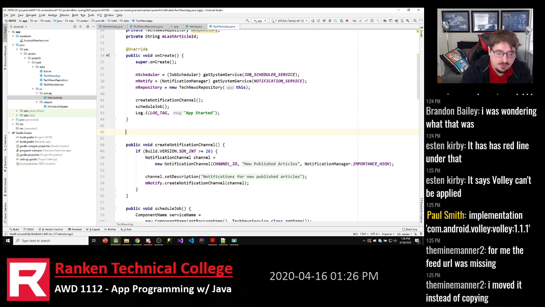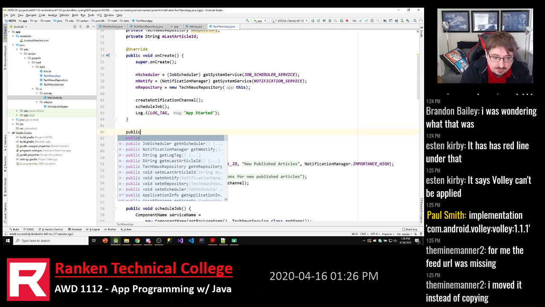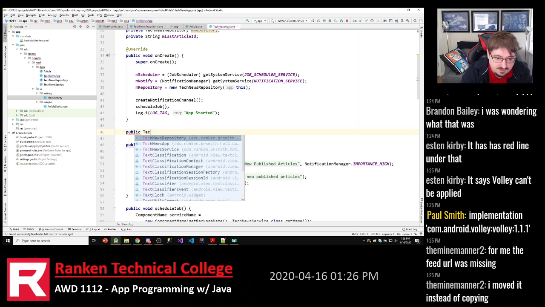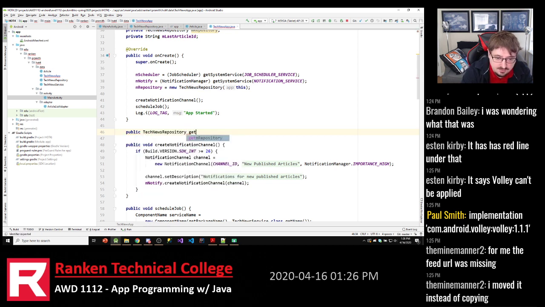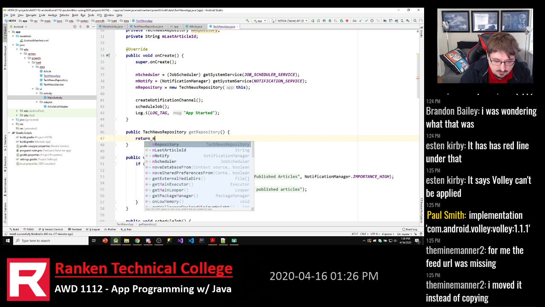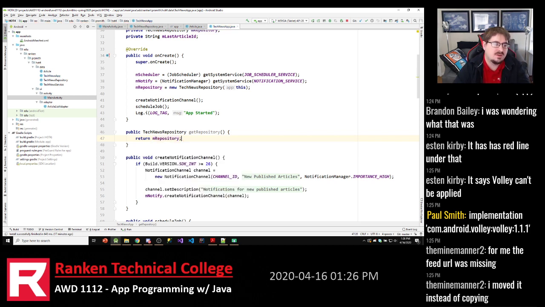And then I'm going to go in here and say public Tech News repository get repository. I'm going to name that without the M. Return mRepository. Okay, because I do need that getter in order to be able to actually access the repository in the main activity.